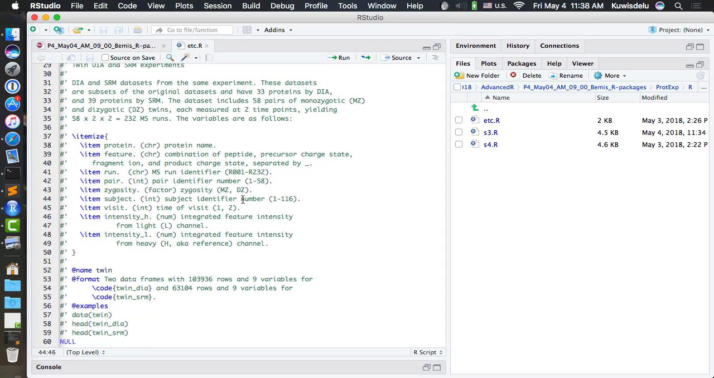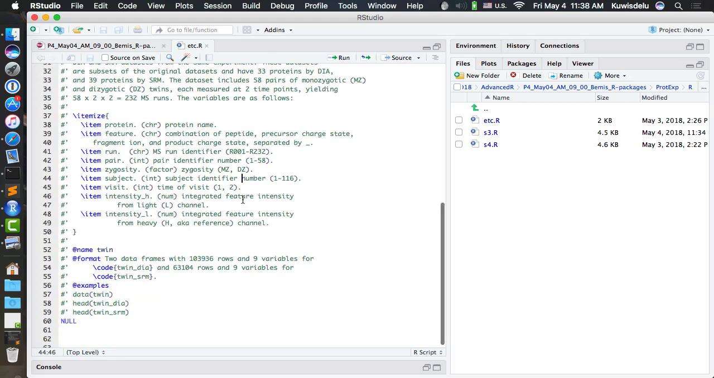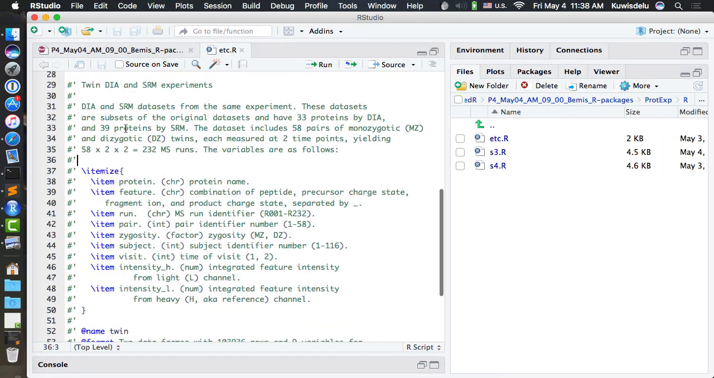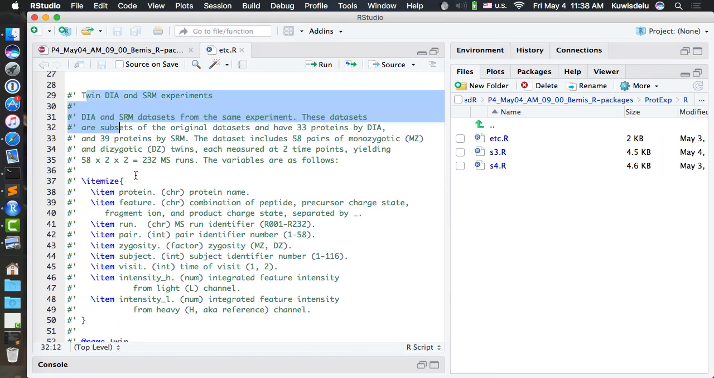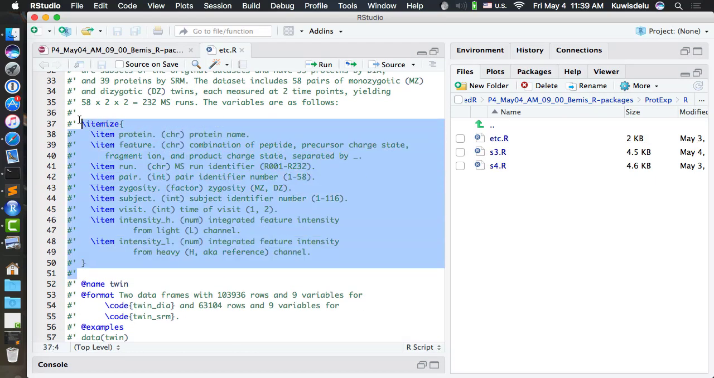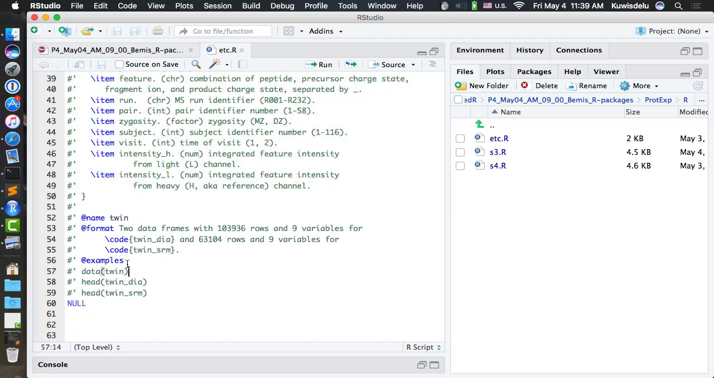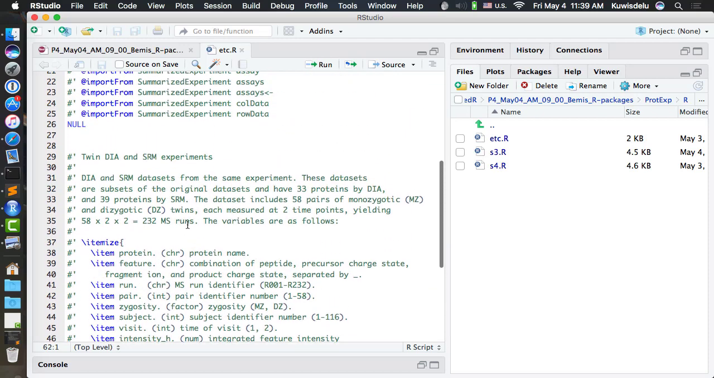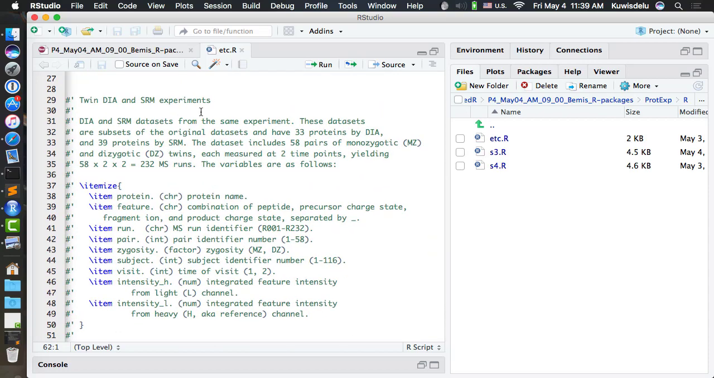So here I just have a null so that I have some sort of R object that is associated with the code comments here. First couple lines are just the title and a description. Here I have some LaTeX code that's just giving me a list of the different columns in the data frame. An example of loading the data and the format. So just describing what they look like. So we have 2 data frames, and it gives the number of rows and columns for each. So you document data sets just like you document everything else.